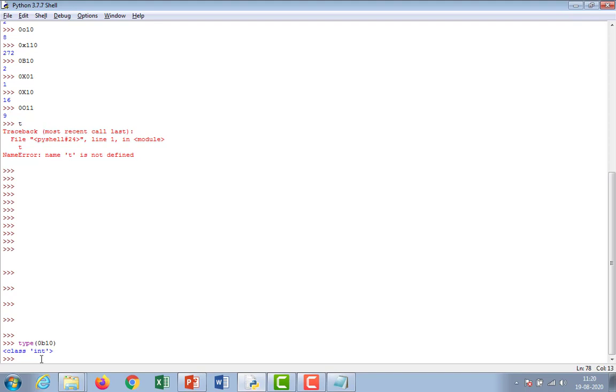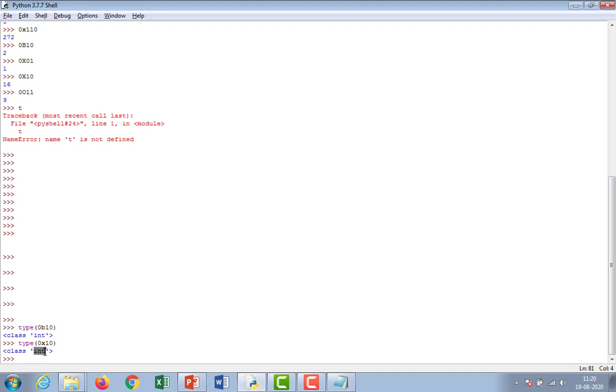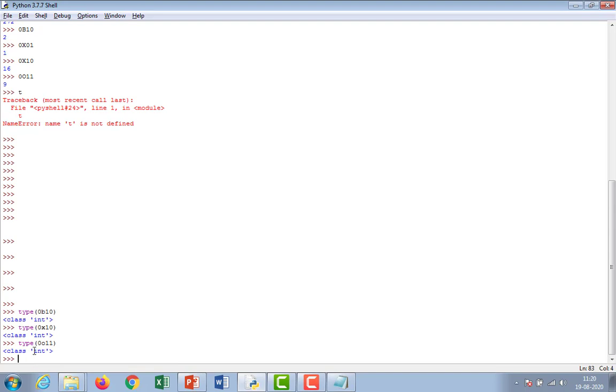So a binary number also comes under the integer data type. Type of 0x10, which data type does it come under? Integer data type. If you have any doubt, go with your compiler and check. Type of 0o11, enter. The class is integer. So even though it is a binary, hexadecimal or octal number, the data type of all these is integer only.